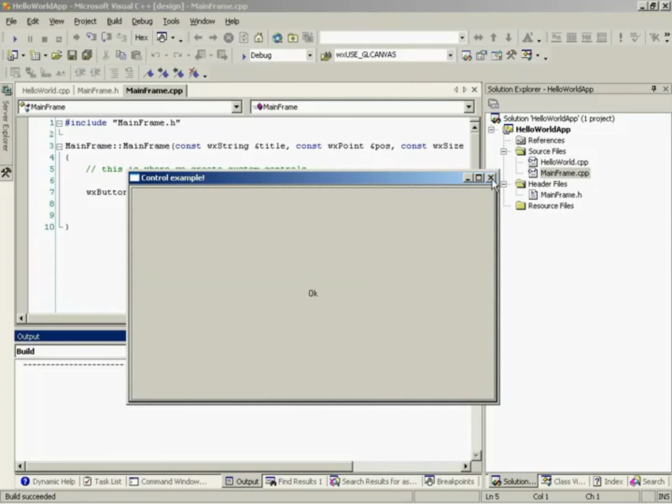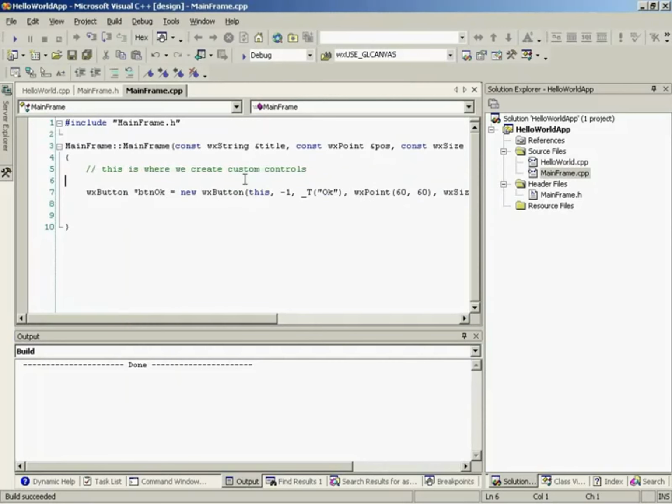No. Not at all. So let's exit this out, and let's create the main panel that I was talking about. So we can come in here and say wxPanel, and we'll call this mainPanel.